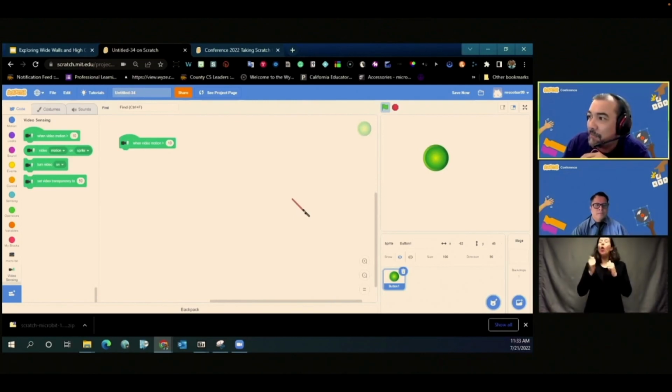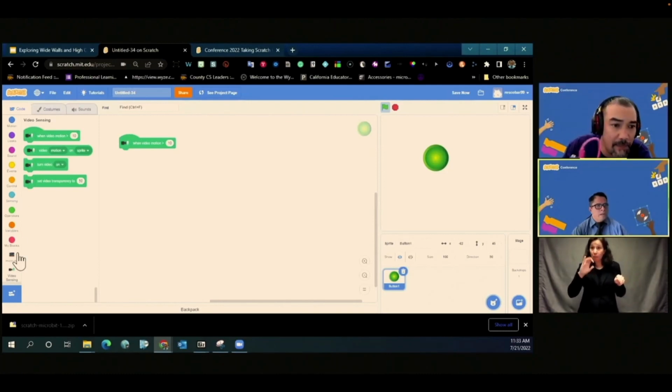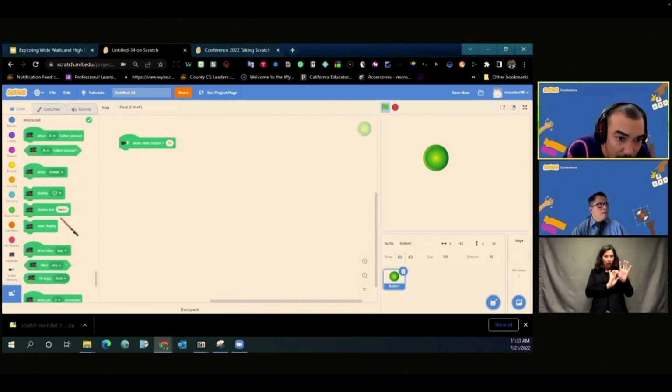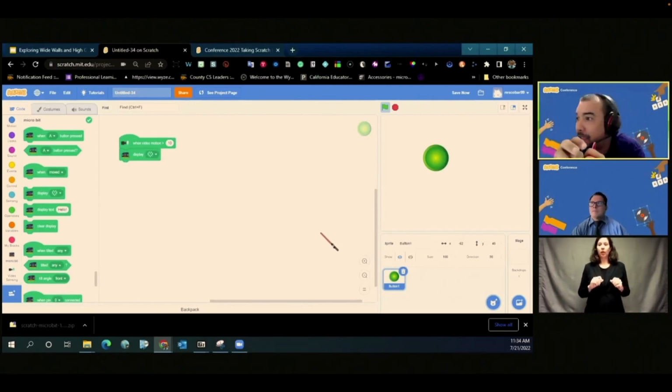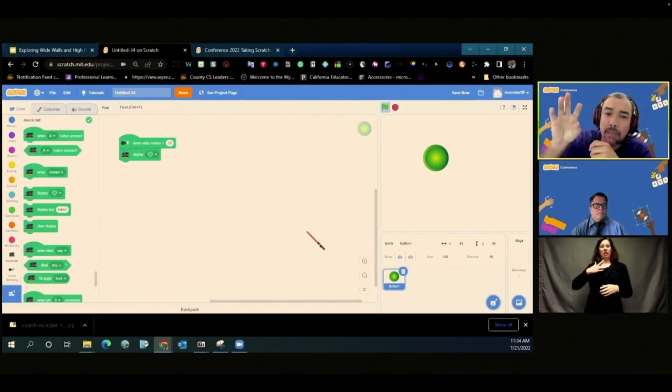Yes, when video motion is greater, we're going to maybe show a little face or a text. I prefer the happy face because it's faster to see. So you want me to go to the microbit? Display, yes, go to the microbit blocks and then display the heart. Just leave the heart because it's faster. So when Scratch detects motion in that button, it's going to display a heart on our microbit.